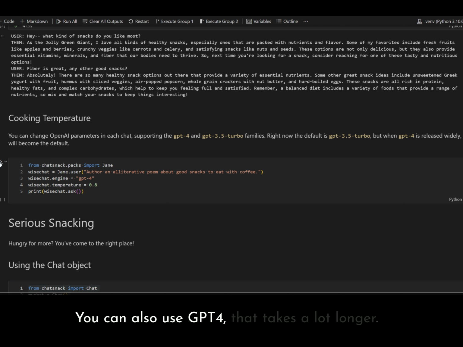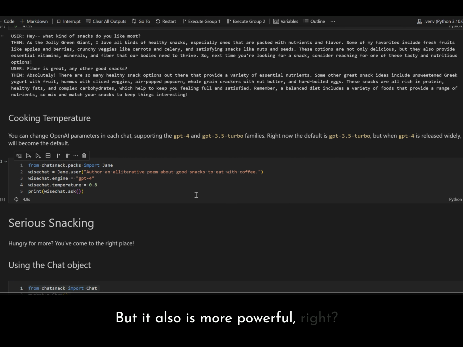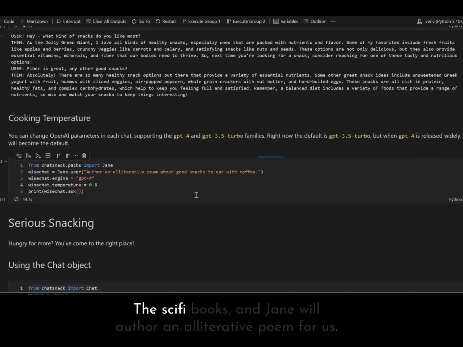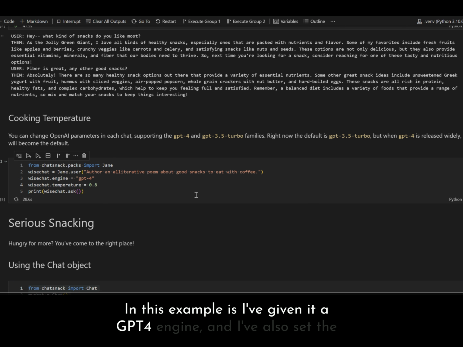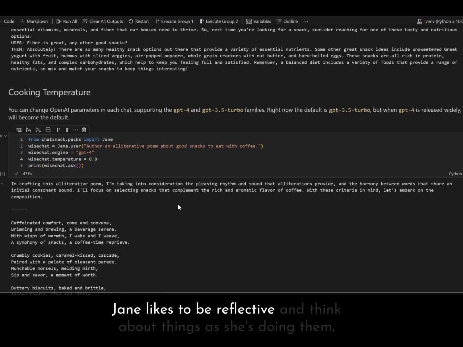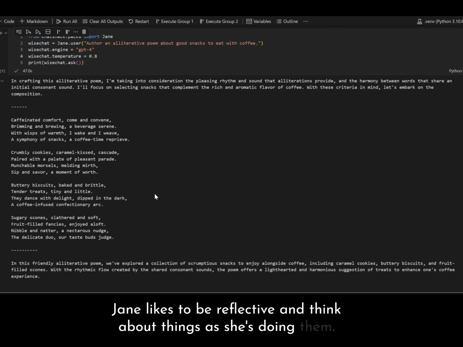You can also use GPT-4. That takes a lot longer, but it also is more powerful, right? In this case, I'm going to use the Jane bot here. This Jane kind of pretends to be the AI from the Ender Saga series, the sci-fi books. And Jane will author an alliterative poem for us. And this example is I've given it a GPT-4 engine, and I've also set the temperature to be a little more creative. Jane likes to be reflective and think about things as she's doing them.